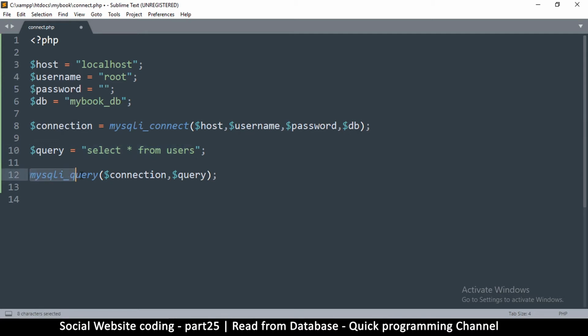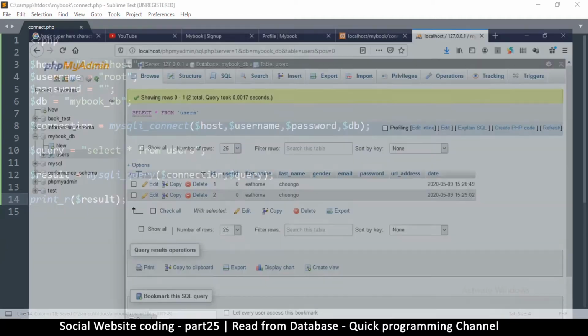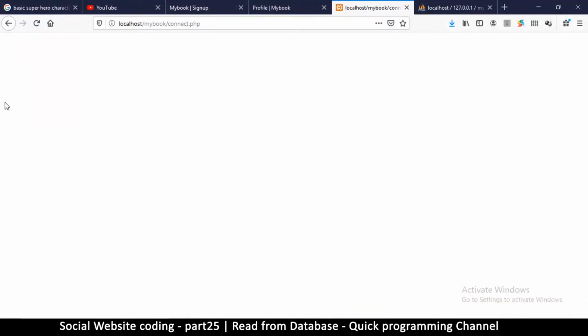And then we have to run the query here just like this. However, we have to save the result of the query. So I'm going to say result is equal to MySQL query so that we can have some results in there. Now, if we try and print the result, let's print what the result will bring. Let's go back to our file. And as you can see, the result is here.